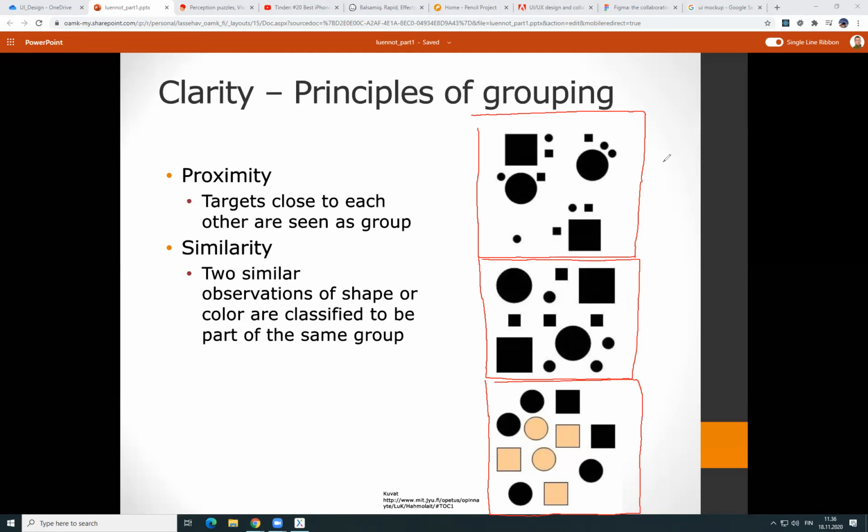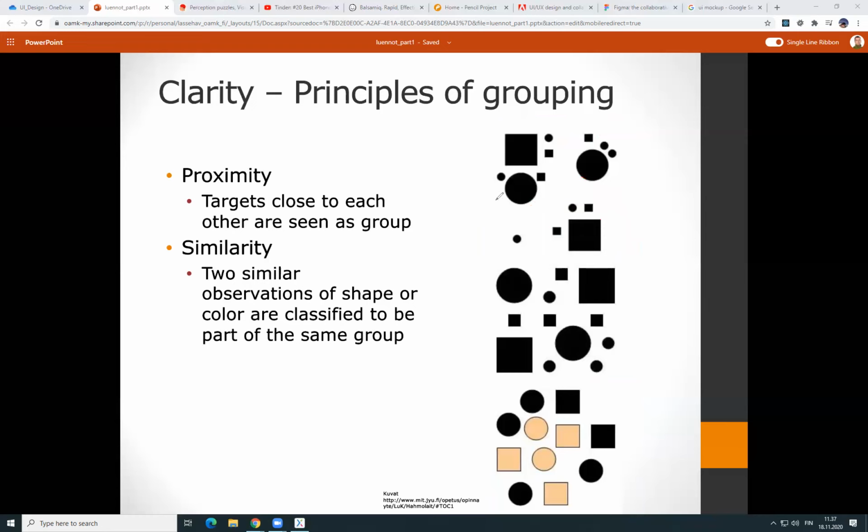So here there are these big and small shapes, rectangles and circles. But then they are quite close to each other, these small and big ones. And then there is quite a lot of space here between those groups. So it is quite natural to make the interpretation that here are these groups of objects. And that decision can be made because they are so close to each other, so the proximity.